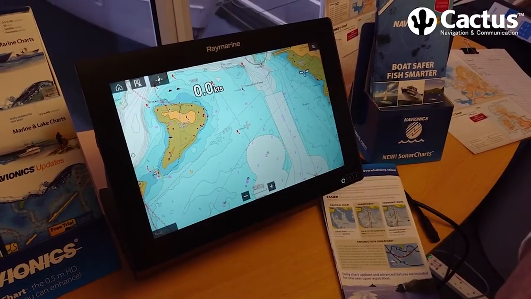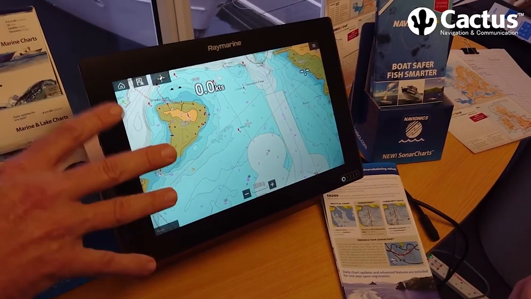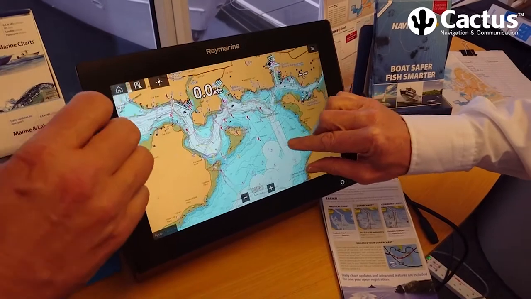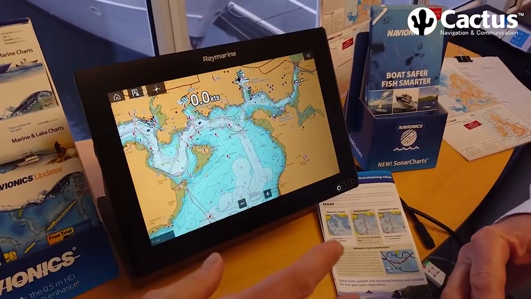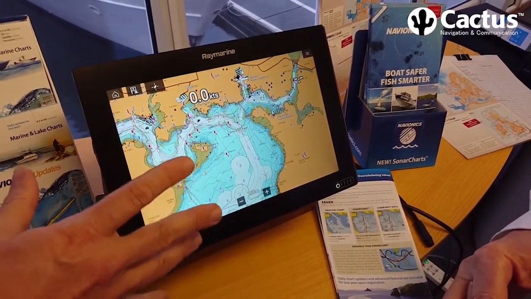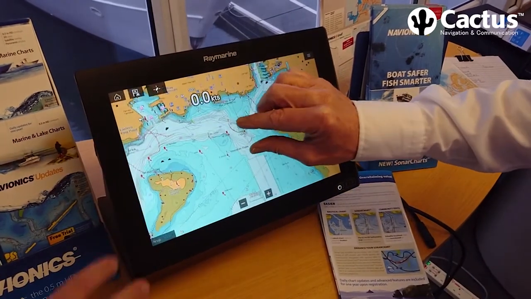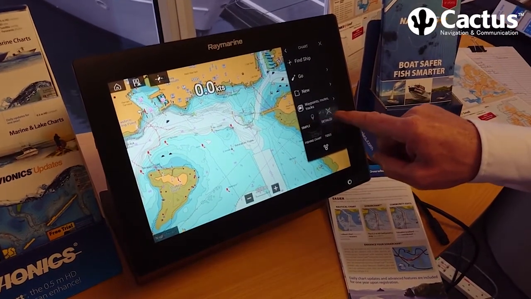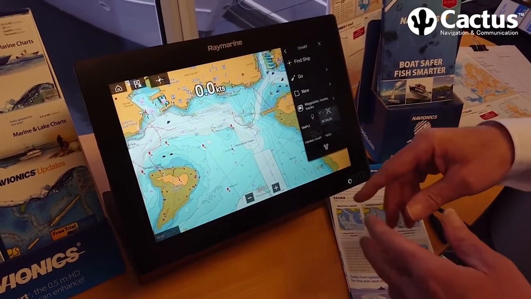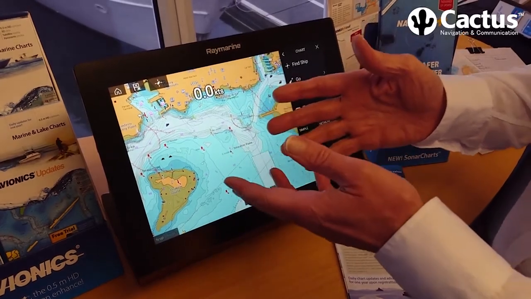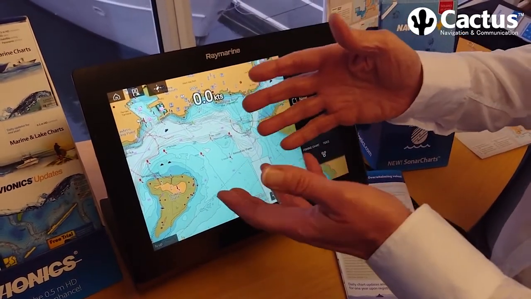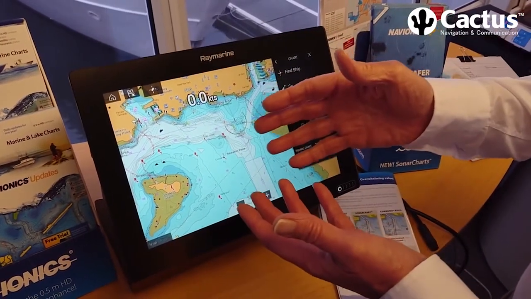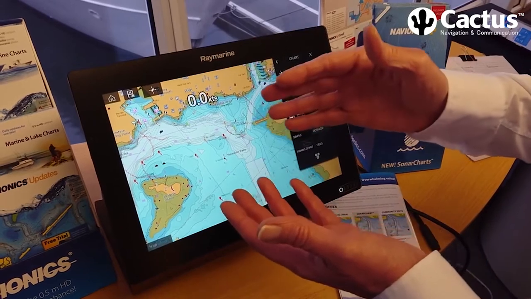In an area like this, I can see there's a lot of information. Is it possible to filter some of that out depending on the range you're looking at, so you don't see a lot of clutter on the screen? Yes. Raymarine do have various settings on here. You can go to simple, detailed, you can even go to extra detailed. As with all chart plotters, you can go into the menu and customize the chart view to your own taste. You can change the color ratios, you can change the contour density and so on.